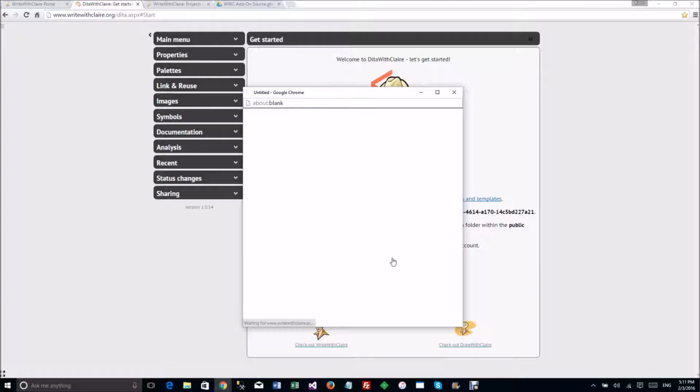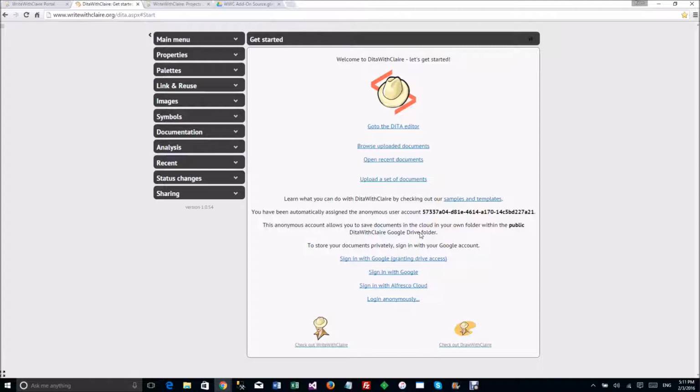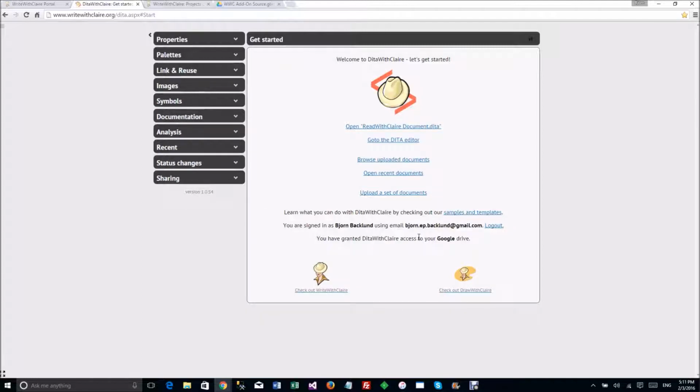So this web app allows you to store your DITA content either in your Google Drive or in your Alfresco cloud drive. You can also store it as files on your local hard drive on the PC. So this tool can either be used as part of the WriteWithClaire content management and publishing system, or it can be used as a completely standalone tool editing DITA documents.